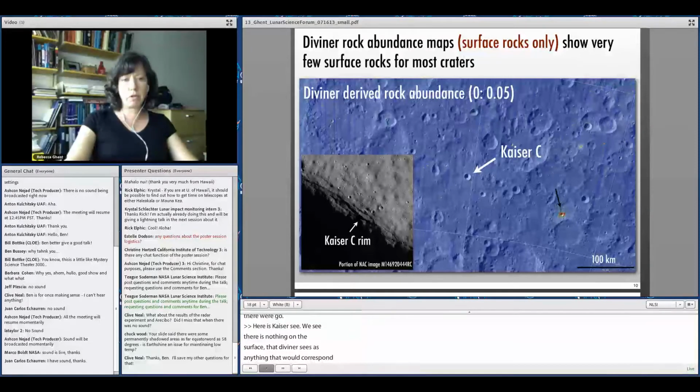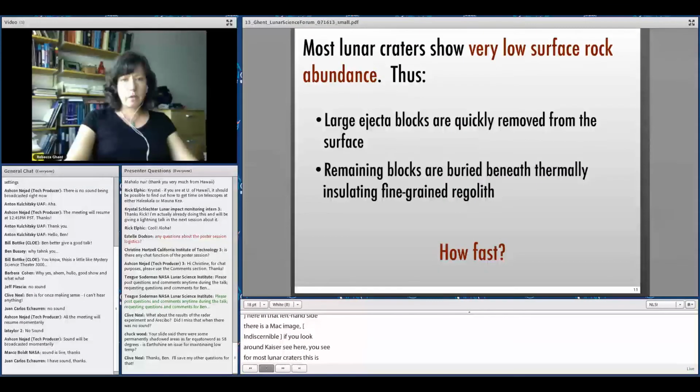And down on the left-hand side is a NAC image of a portion of the Kaiser C rim. So you can see that there just aren't any rocks on the surface. If you look around Kaiser C, you see that this is the case for most lunar craters. There just aren't very many rocks on the surface.